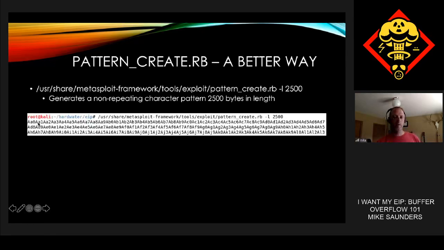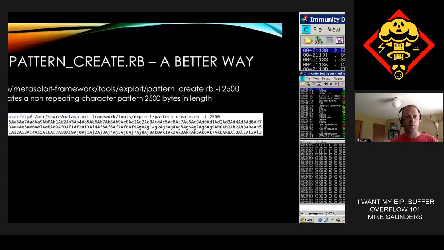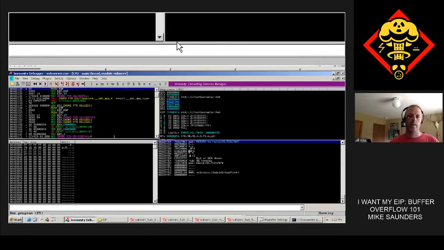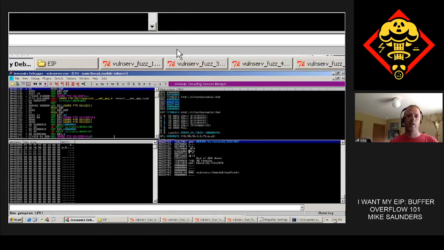So I've got another Python script here, and I look at my Python script. I don't have a list anymore because I'm just going to send my command TRUN space period. I'm going to add that string of characters that I generated with pattern create, and I'm going to send that to the server. You see that vulnserver is running. So let's go ahead and send that. We send it. The program has crashed.